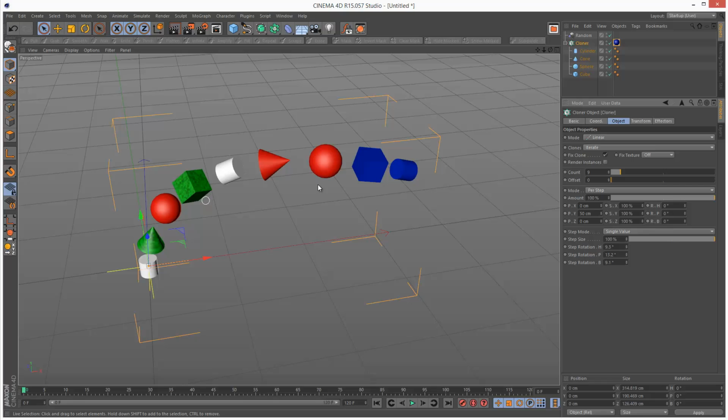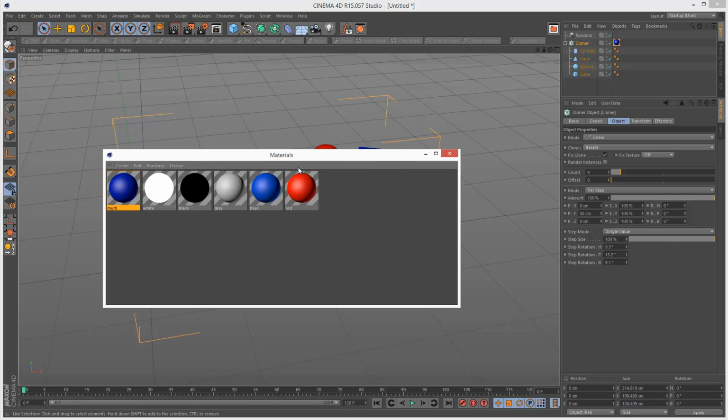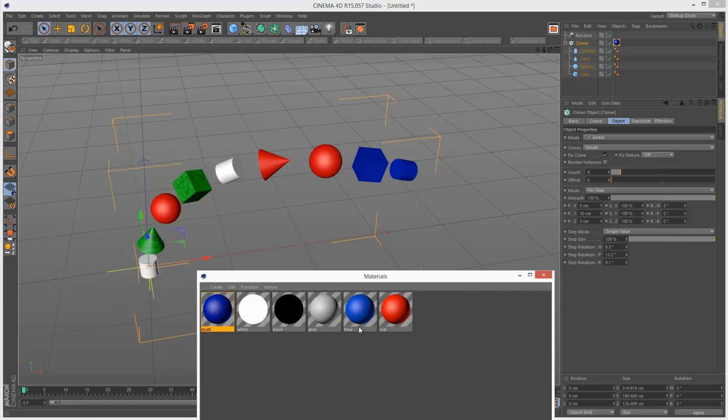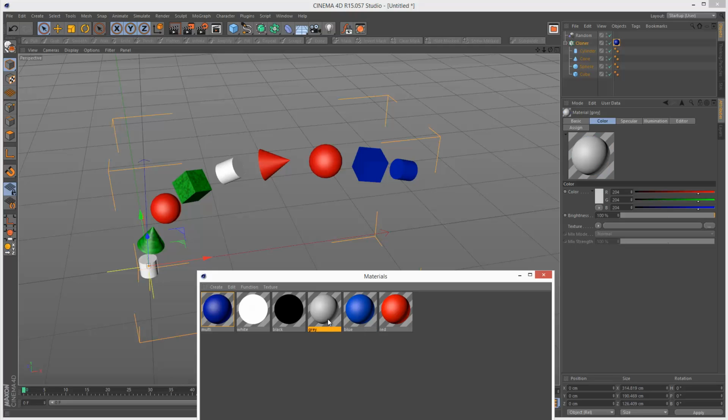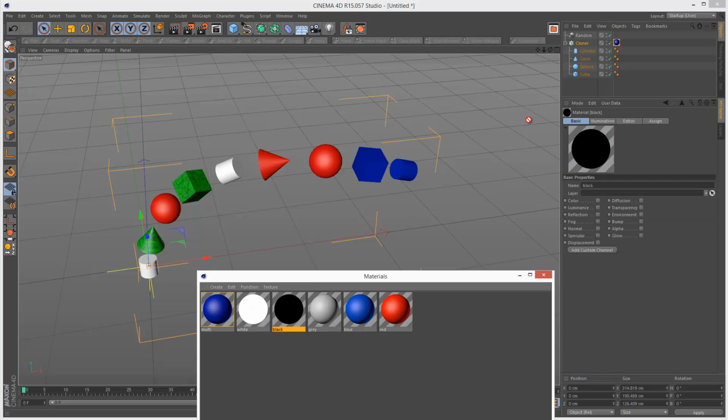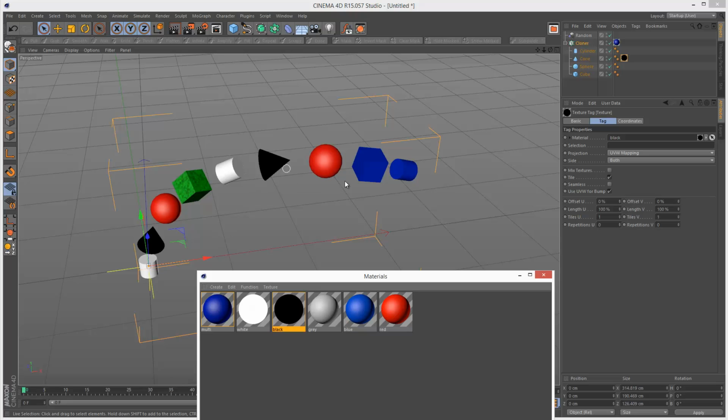If for some reason you want to override a material, you can do that. So let's say I want to use the black on the cones. So if I add the black to the cones, it's still using the multi-shader, but it's making an exception for the cone. All the cones are black. So that just gives you an extra dimension of control. And now all the cubes are black.